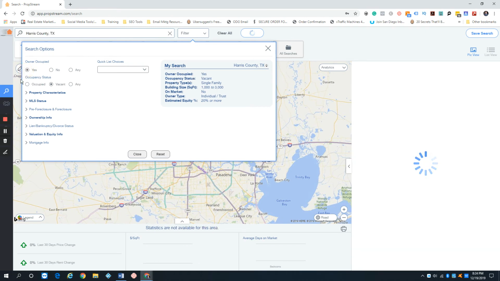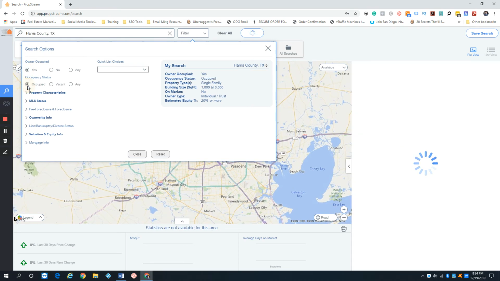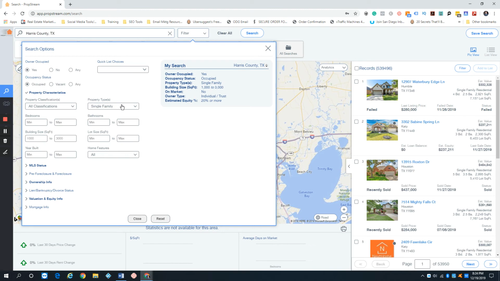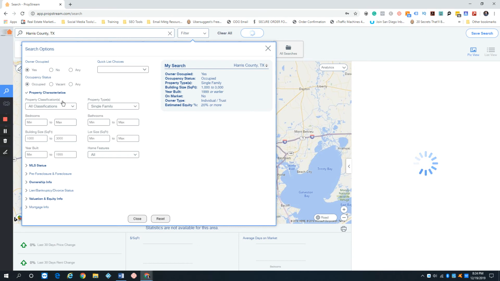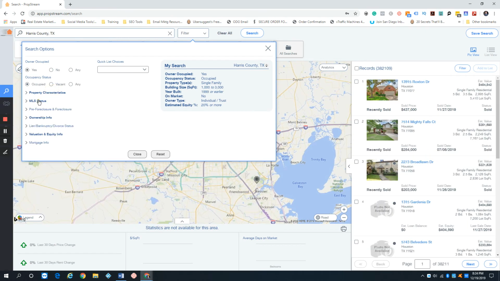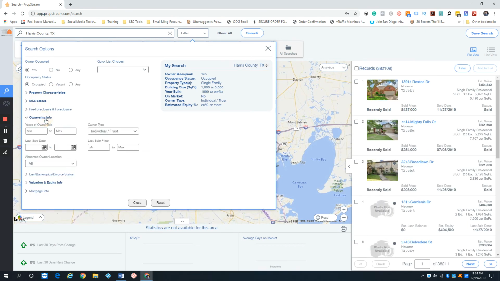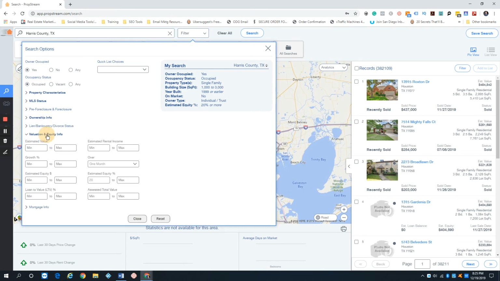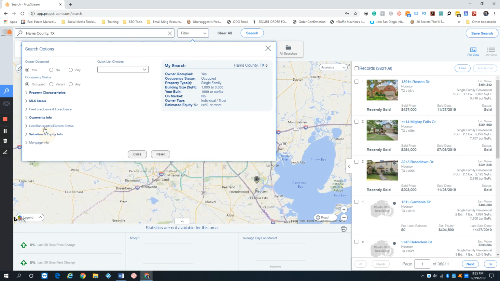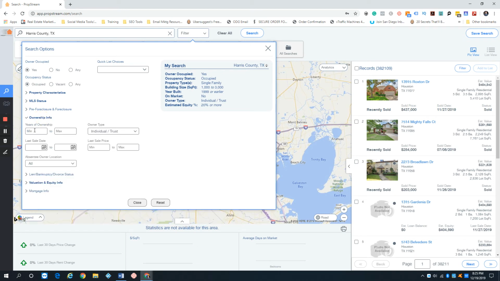We would go owner occupied, not vacant. Property characteristics: single family, building size, stick to 1,000 to 3,000 square feet. Year built, we're going to put a max of 1999. MLS status, off market. Ownership info, estimated equity, keep it at 20%. Go back to ownership info. I'm going to put 20 years.